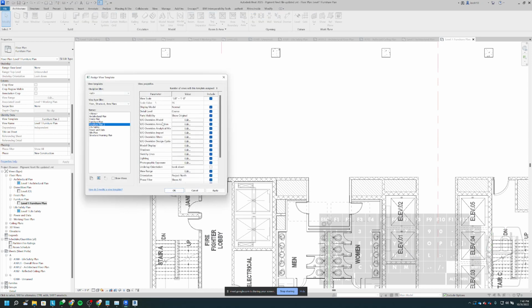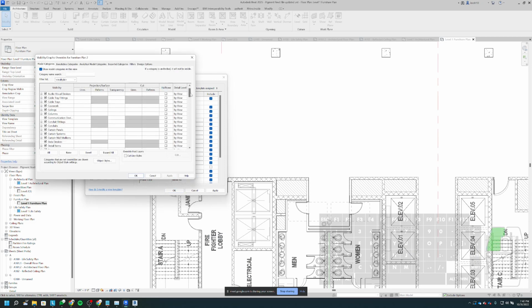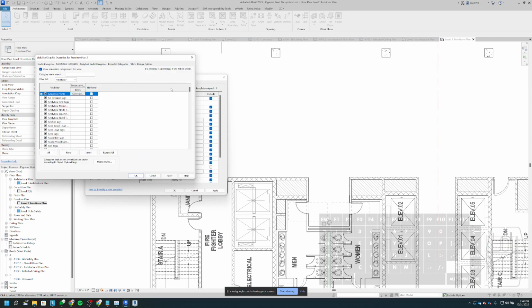So you want to apply your view template, and then you just want to go in here and check or uncheck all the things that you don't want to see in that specific view. So again, for a furniture plan, I'm definitely not going to want dimensions. And you don't have to worry too much about this stuff. It's really only going to be a few things that you're unchecking. Maybe, for example, we don't want to see column grids, which is another big one that you would want to worry about.